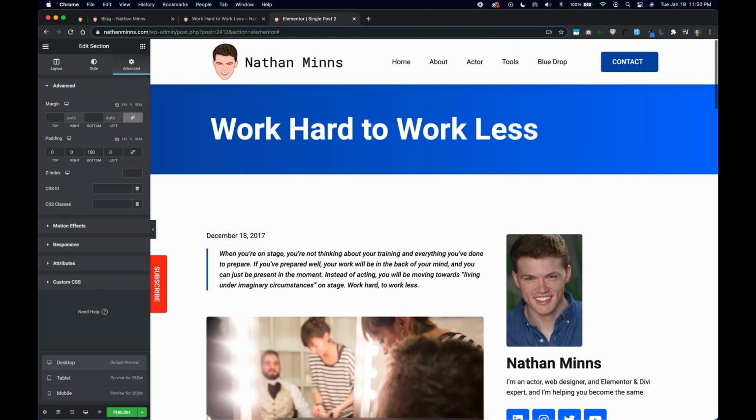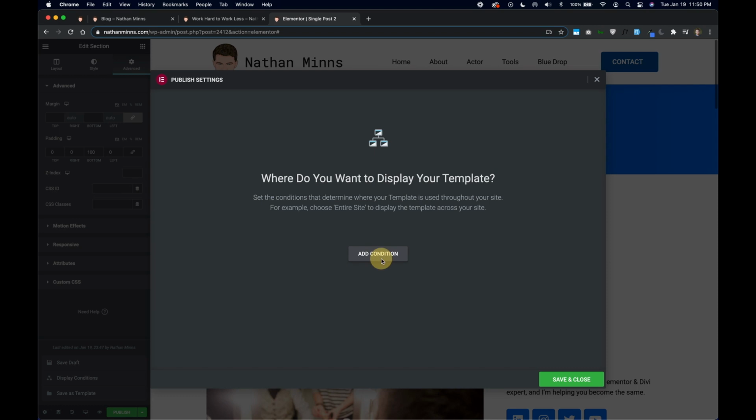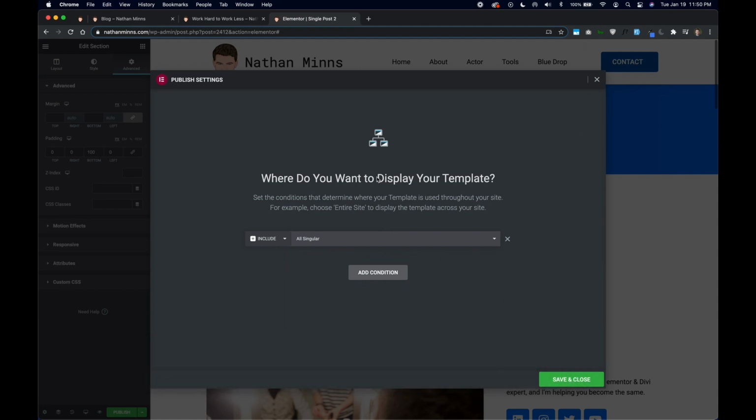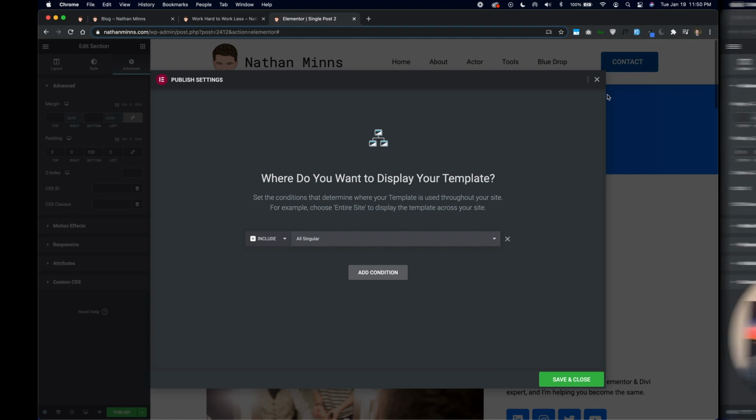Awesome. Now all we have to do is hit the saved options. We hit display conditions, and I already have a post here, but we can put it on all singular, or we can put it on really anything else we'd want. If we want it to only be by one author, you can do that. And then just hit save and close, and it will set up automatically.